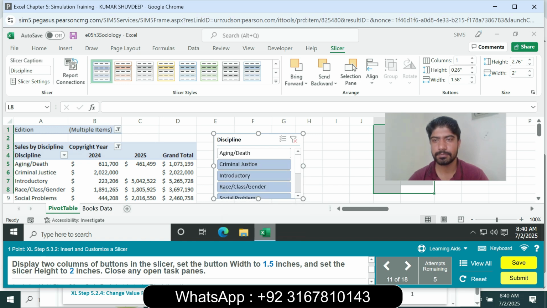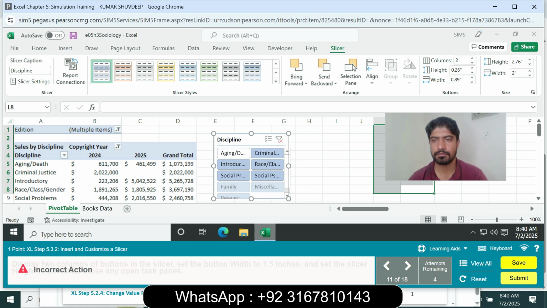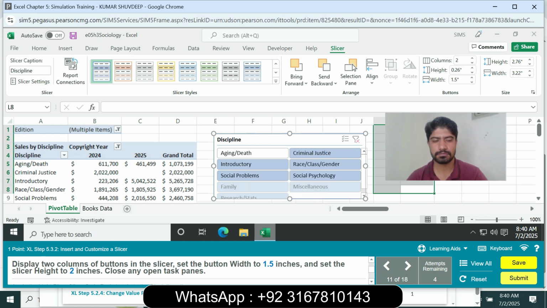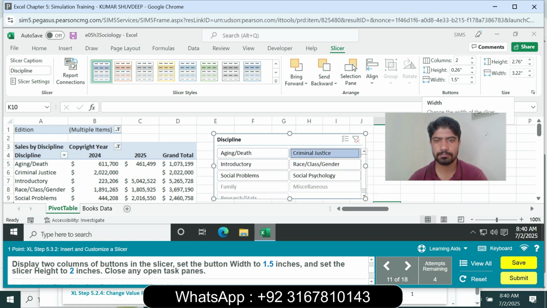So display the two column buttons, and next set the button width to 1.5 and the height to 2.